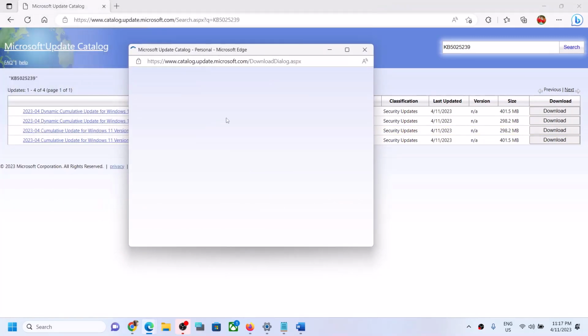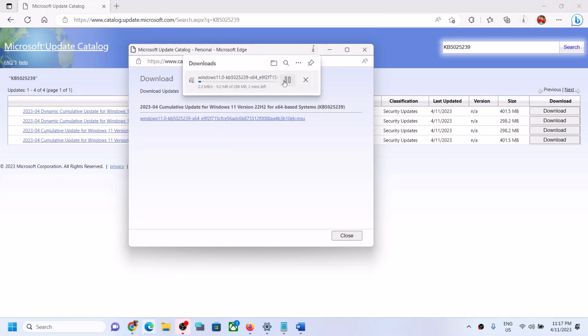Now over here, click on this blue hyperlink over here. Now once you click on it, it will start downloading the file. Now once the download is complete, click on this file, run this file, and you can install this update manually using the Microsoft Update Catalog.